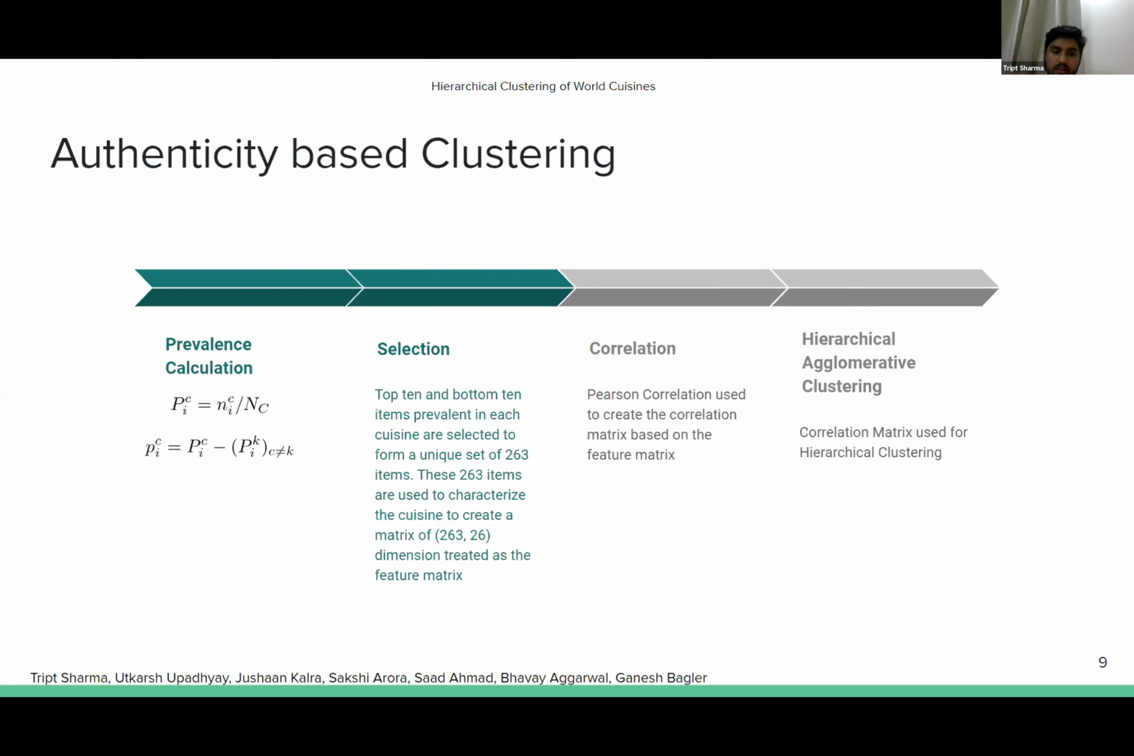So once this is done, we can say that the prevalence matrix has been created, and now we select only the top 10 and bottom 10 items prevalent in each of the cuisines. This leads to a unique set of 263 items, and these 263 items are then used to characterize all the cuisines. So our matrix of 263 by 26 dimension is created and is fed to the correlation module, and we have used Pearson correlation for this work. And once the correlations have been obtained, we can create the hierarchical tree.